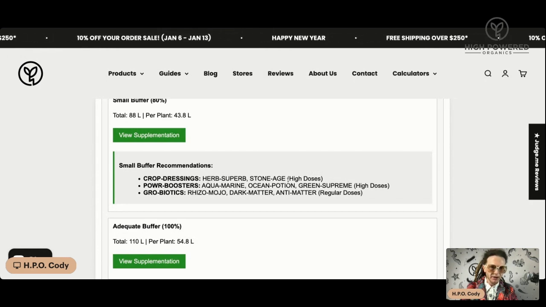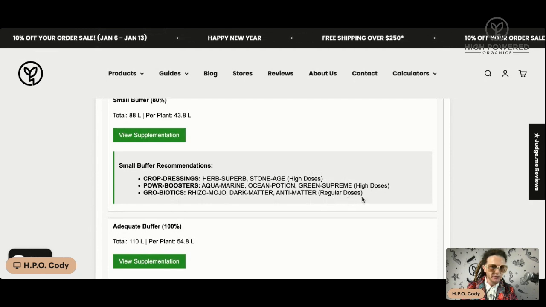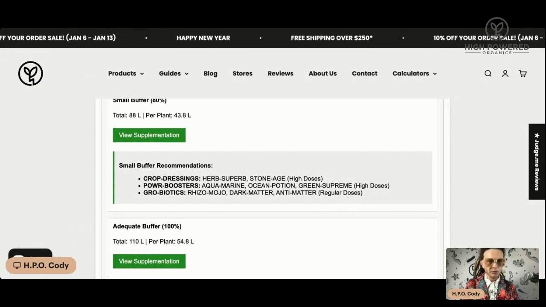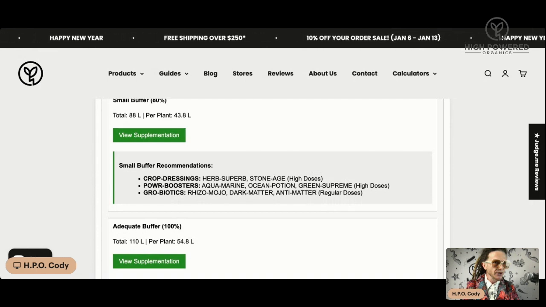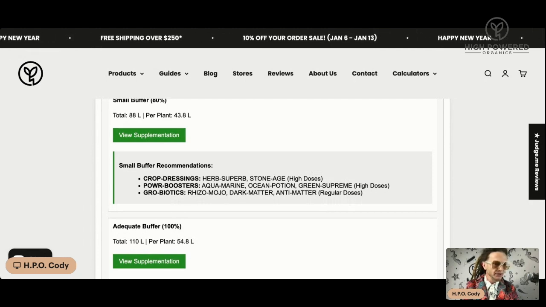Higher doses of your power boosters. And then why do we only have regular doses of the microbes? Surely you would want to go flat out with those, wouldn't you? Well, it's hard to go flat out with your microbes when you've got tiny space, because microbes are an organism. And so you've already got an organism in there that's taking up the majority of that pot, the plant, plus everything else that lives in the pot.